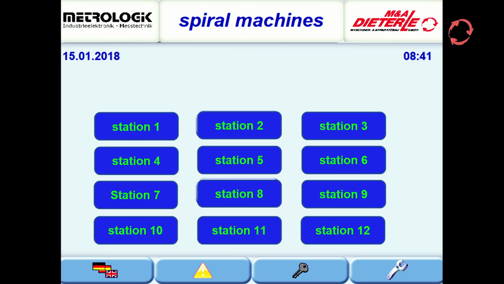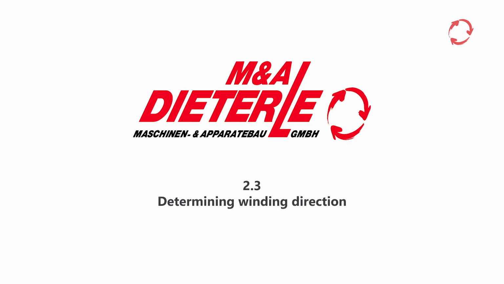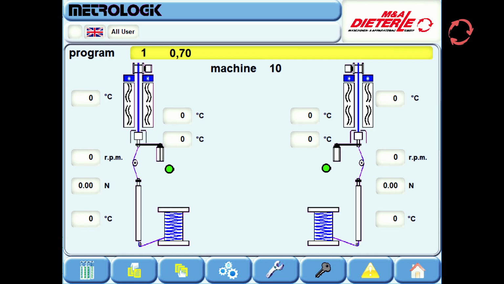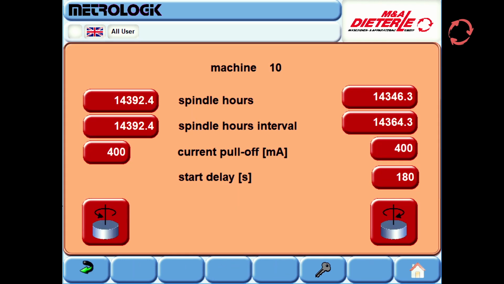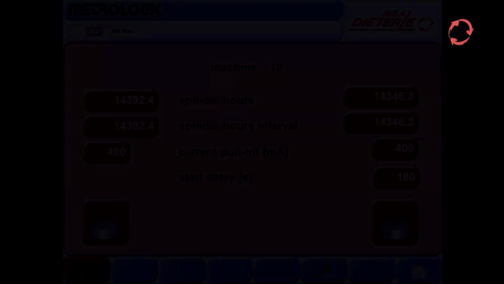Each machine is displayed with a button on the central touch panel's Start menu. Once the desired machine has been selected, that machine's current actual values are displayed for both spindles. From the window with the actual values, the selected machine can be reached via the Process button on the selection window. The rotating or winding direction for the respective spindle is selected here. Then you can return to the window with the actual values by pressing the Back button.